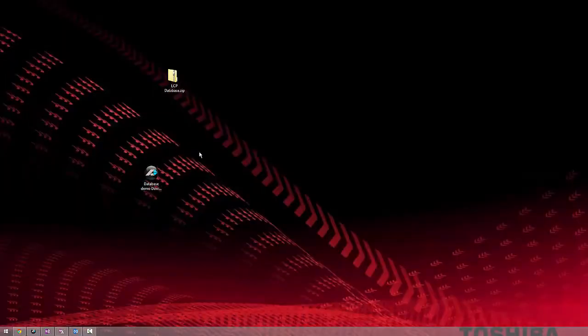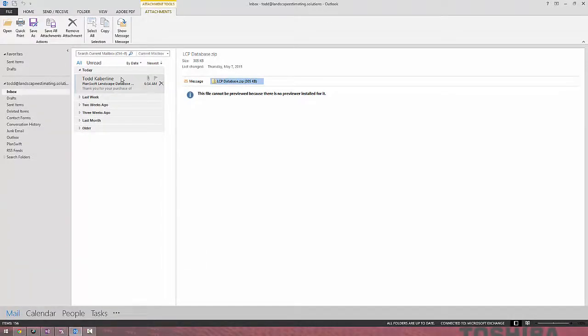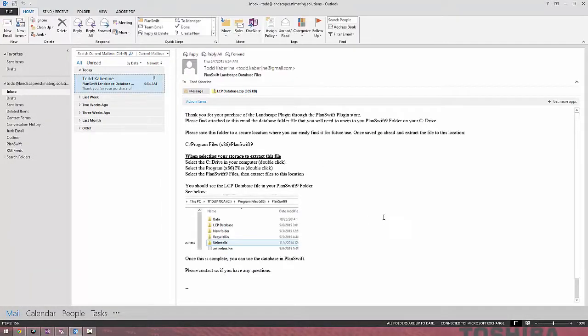And now you will receive an email from me. This email is going to look something like this. It's going to have the landscape database package, that's going to be in a zip folder. And what we want you guys to do is follow these instructions. We're going to store this folder on the C drive in your computer, in your Program Files (x86), and then your PlanSwift files.